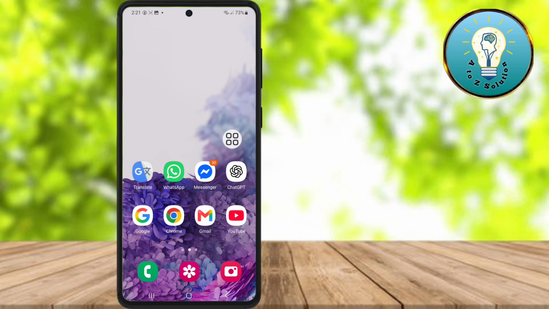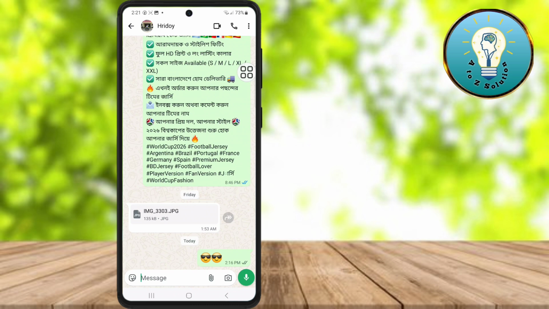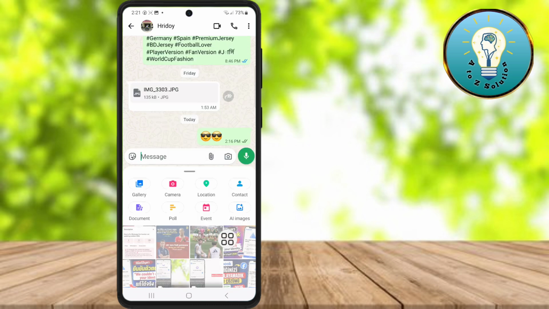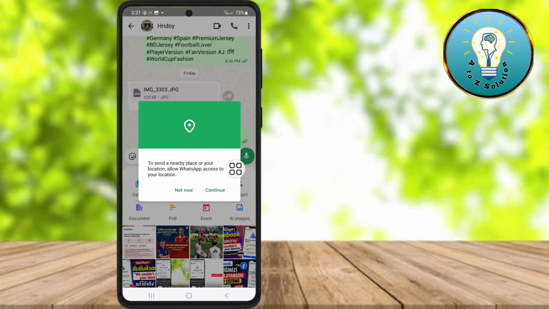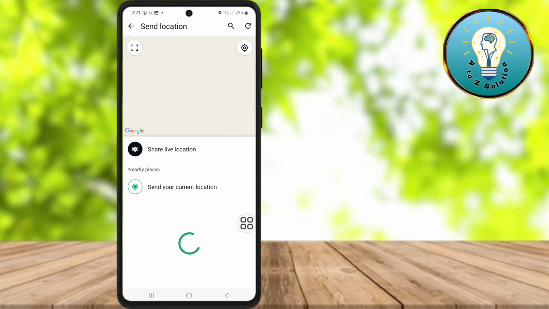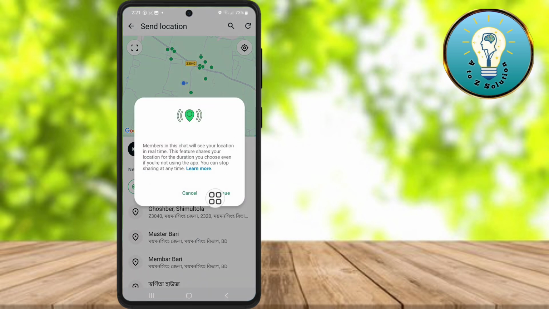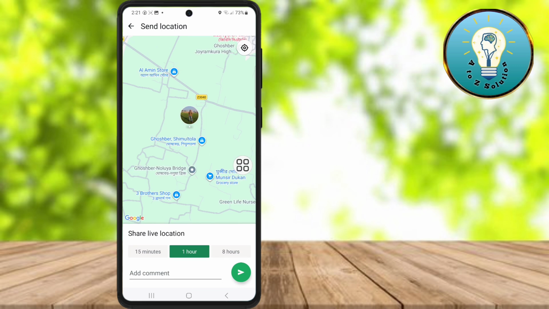Now open your WhatsApp. Now select any person. Now tap on location. Tap on continue. Tap on share live location. Tap on continue. Now tap on send.